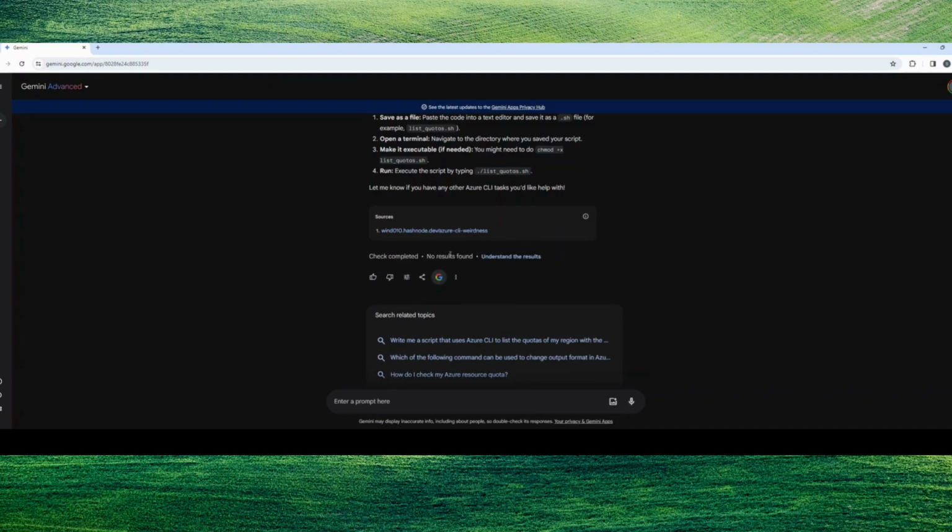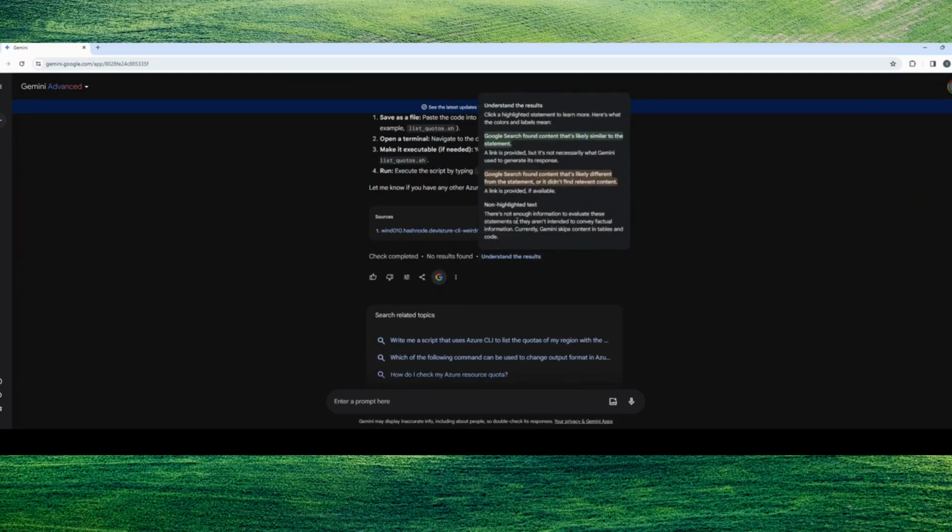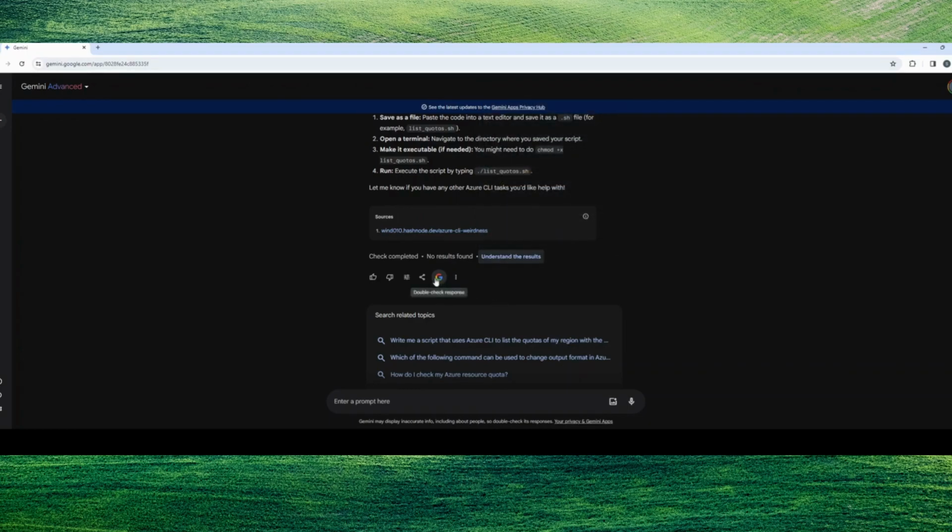And this will tell me check completed, no results found, understand the results. Google search is likely similar to the statement. A link is provided, but it's not necessarily what Gemini uses. So if there was anything, right, think of this as essentially a sanity check, right?